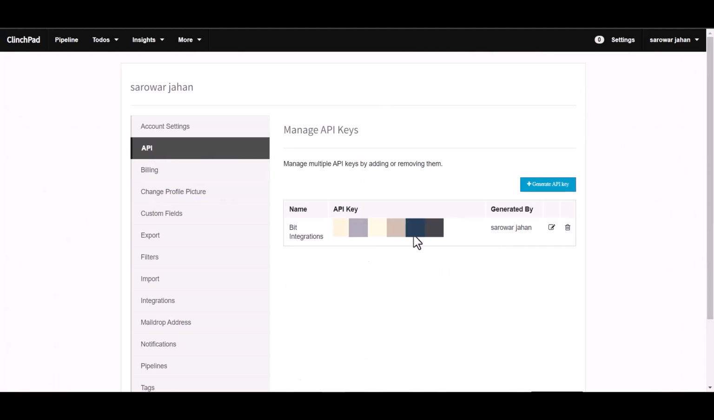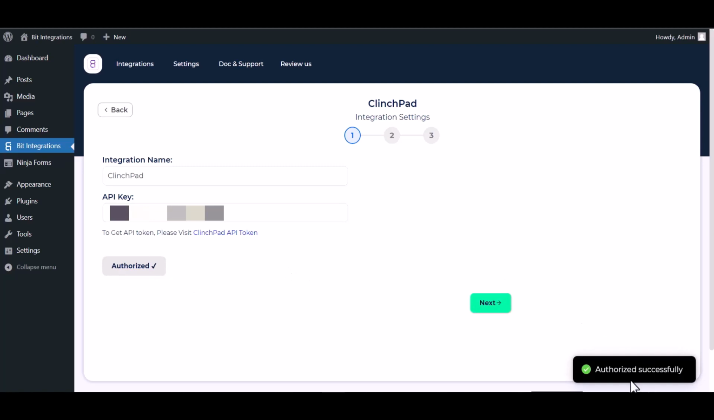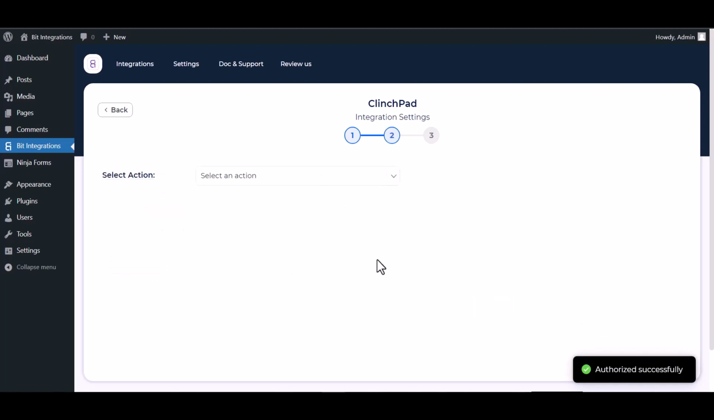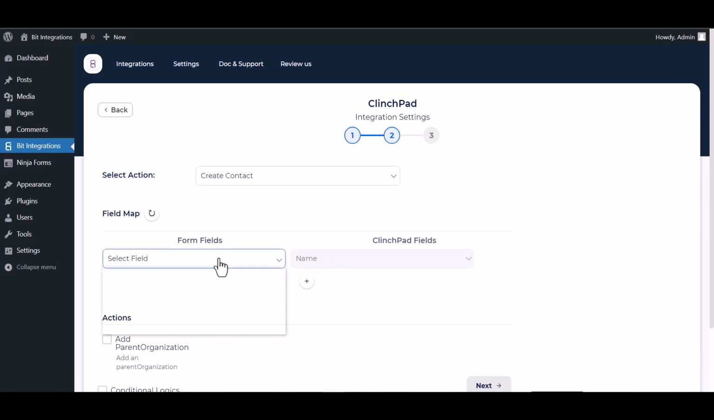API. Copy the API token. And paste it here. Authorize it. Authorization is successfully done. Next. Choose an action. Map the respective fields.